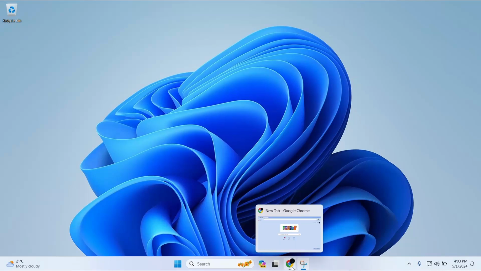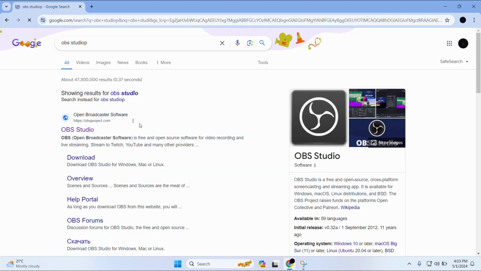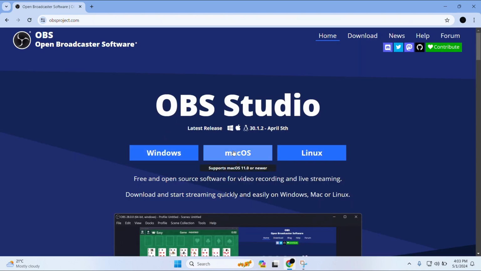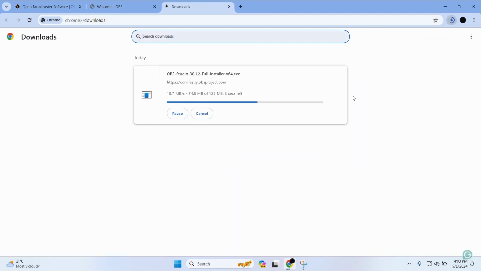So first thing we're going to do is go to our browser and type OBS Studio, then click on the first link. Depending on what kind of operating system you are using, just choose one of these. Since I'm using Windows, I'm selecting Windows, and right here now the software is getting downloaded. If you press Ctrl J, you can see the download progress, and here I'm going to refresh.